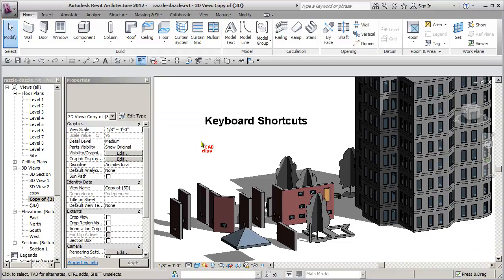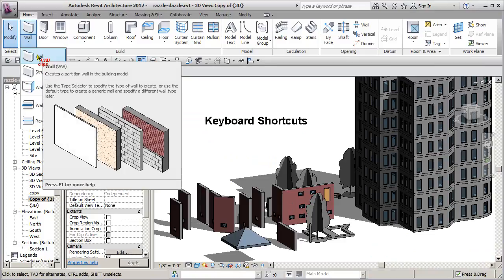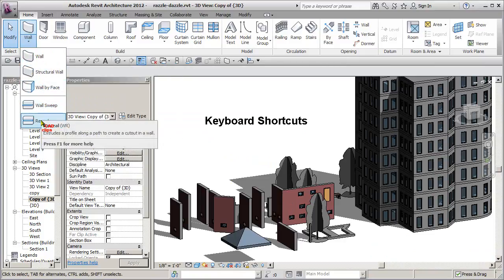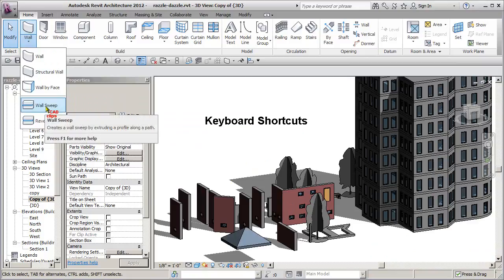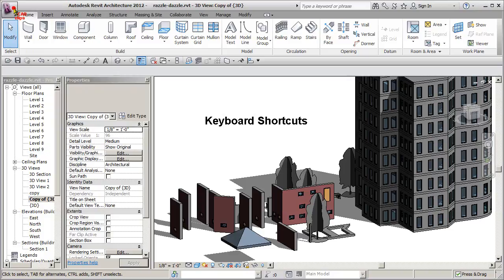I don't have to reinitialize my PGP file. But watch, when I go wall here and I hover over here, it's going to look in brackets. There's the WW, and the wall reveal down here is my WR. So you see the wall sweep. Let's go WS and add that one in.